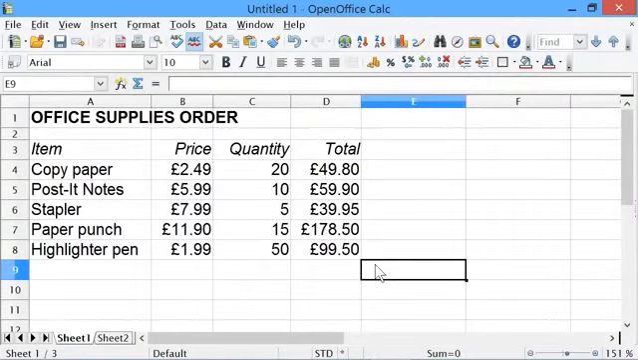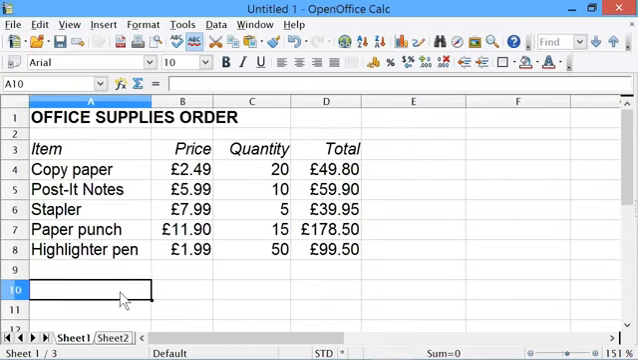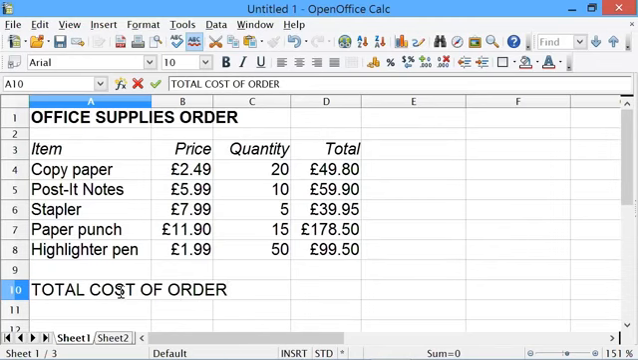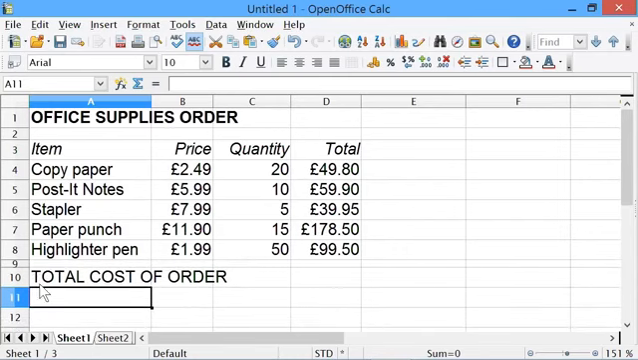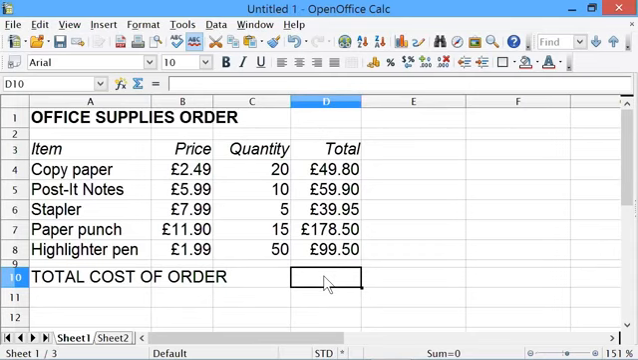Right, let's make our spreadsheet do even more work. I'm going to put in another text label here called total cost of order, which of course you would want to know. So I'll enter that in there, and again be neat and put a little bit less space in there to make it look nicer. And I'll go over to cell D10 where I want my total to be.